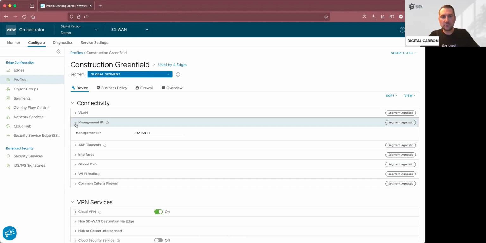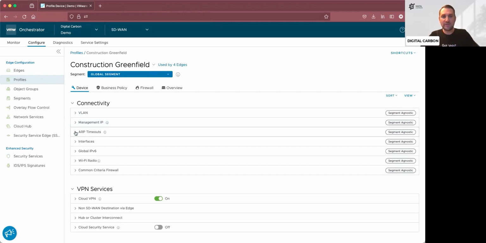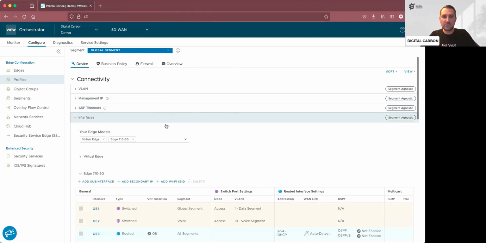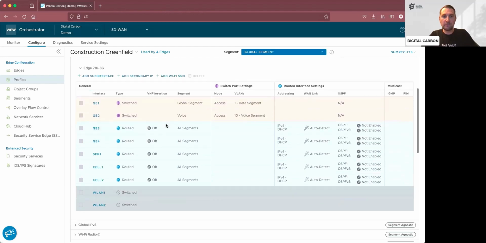Management IP is just the IP address for managing the edge devices. Timeouts we can set ourselves, but here we just have our default. The important part is our actual configuration of our network interfaces.